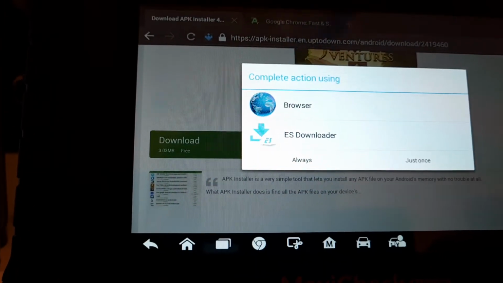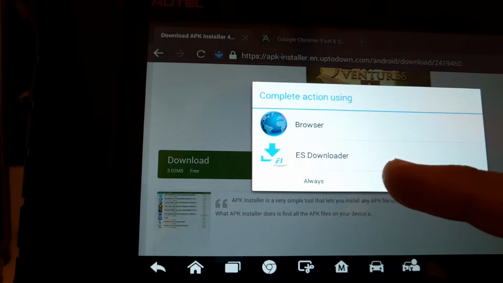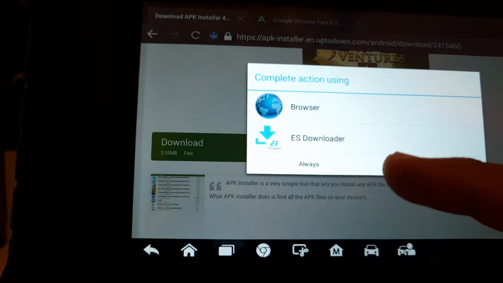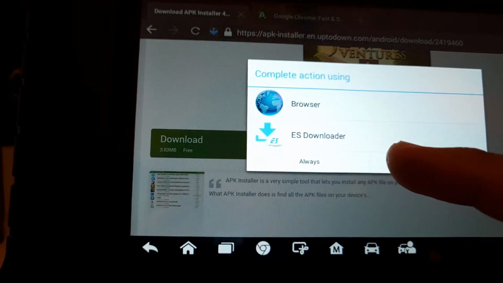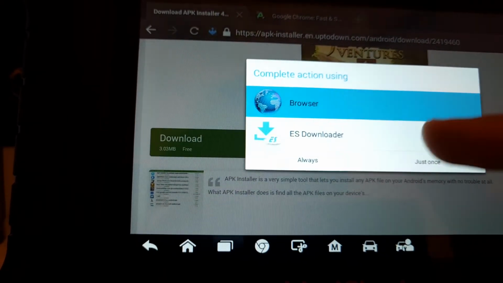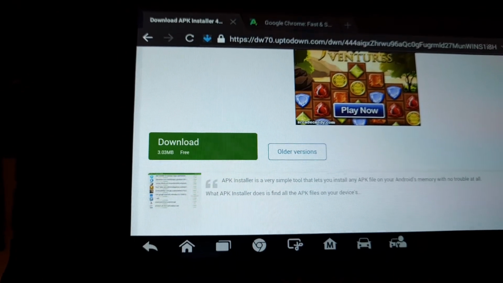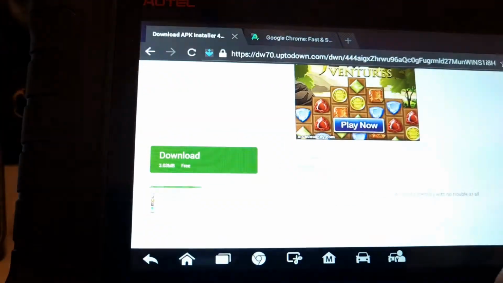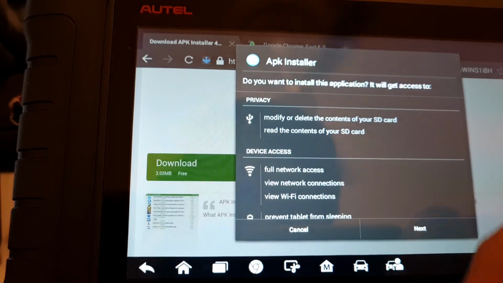And oh, so there is ES downloader and browser. Okay, so this is after the upgrade. They just installed ES downloader. I believe this is a fast downloader, but I'm going to use the browser for now. Okay, let's see. Okay, it's there. Okay, awesome. Do you want to install the application?